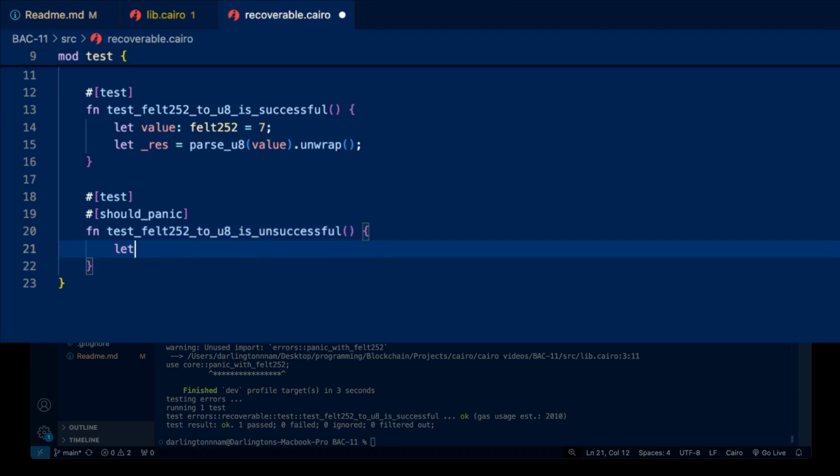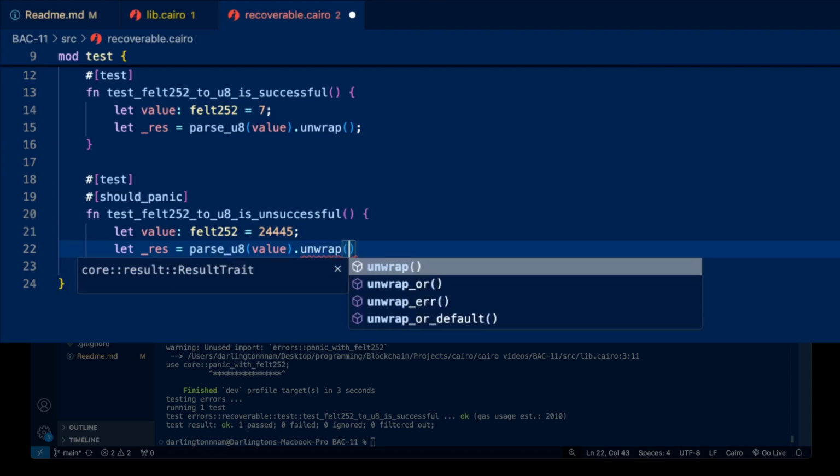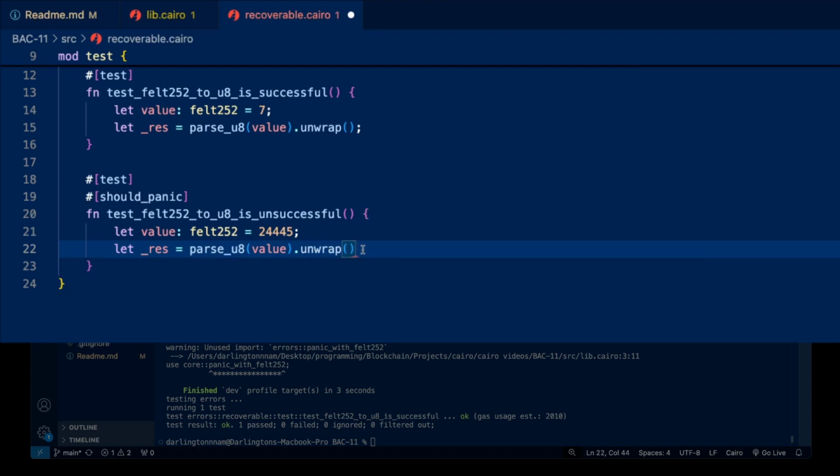All right, now I'm going to create another value, which is going to be a felt252, and I'm just going to use a very large number that I know won't fit in. I'm going to do something similar to what we did earlier. I'm going to try to pass this value in and maybe unwrap whatever we get. That then needs the semicolon.